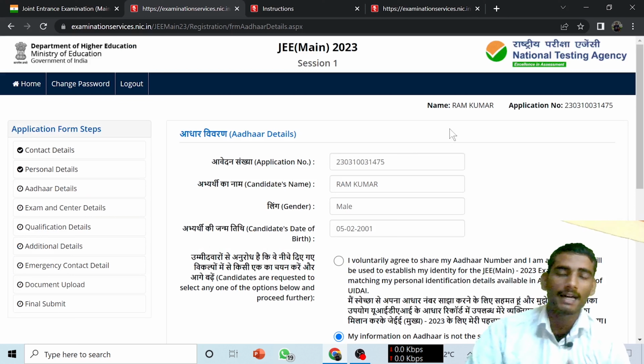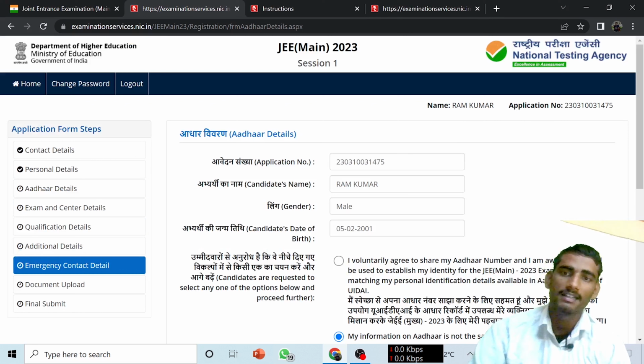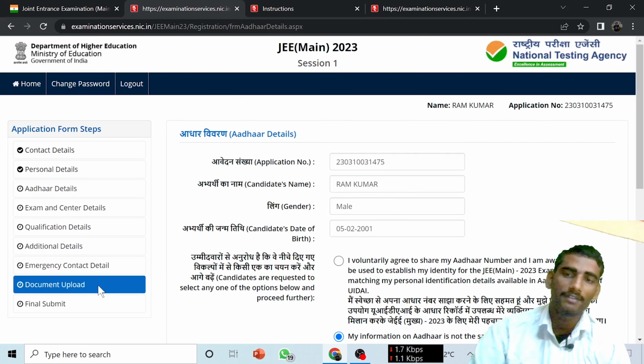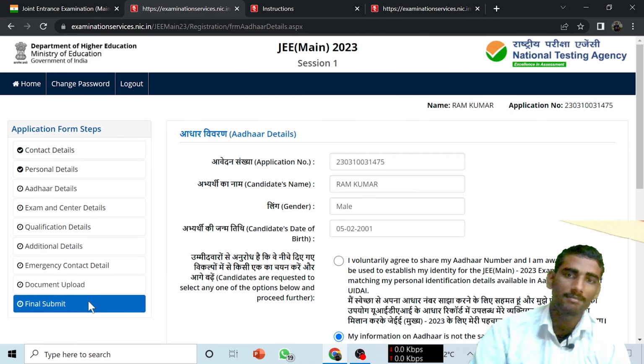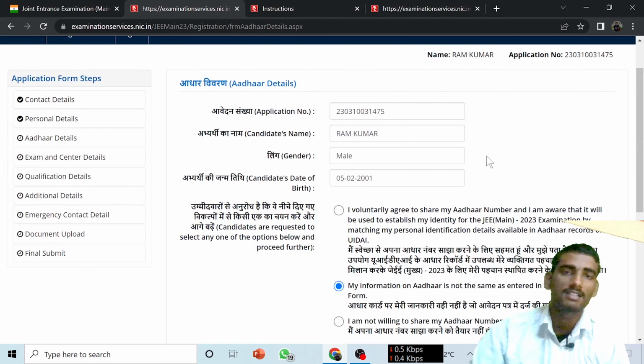Okay, and after that you have to give the exam center detail. Okay, qualification detail, additional detail, emergency contact detail, and finally you have to upload documents, and just click on the final submit button guys. So since I am doing this for the showing purpose, I haven't submitted the form. Okay, but these are the steps you have to follow guys.